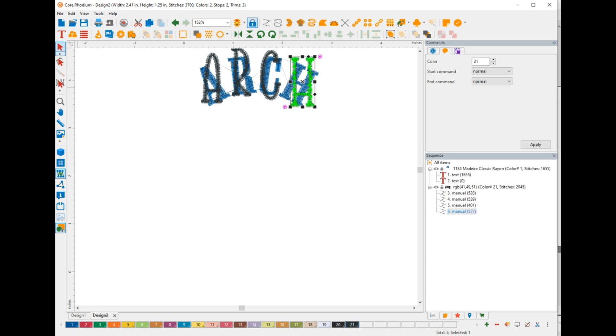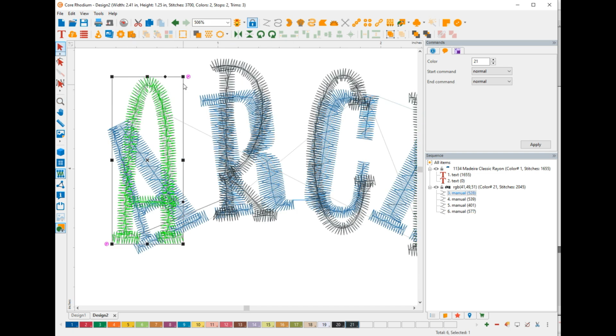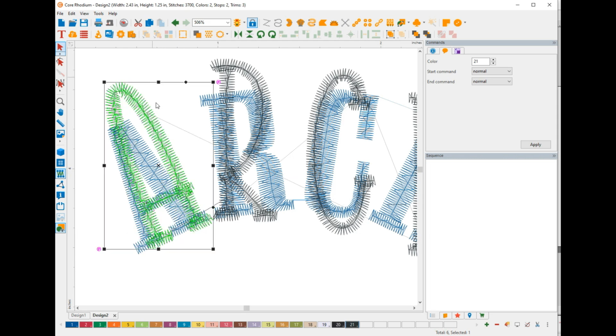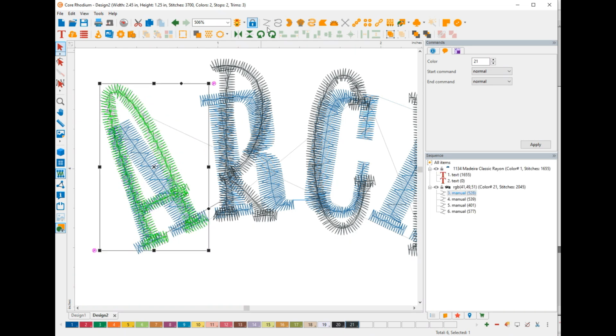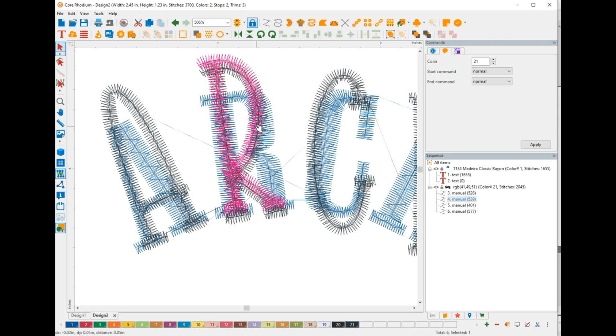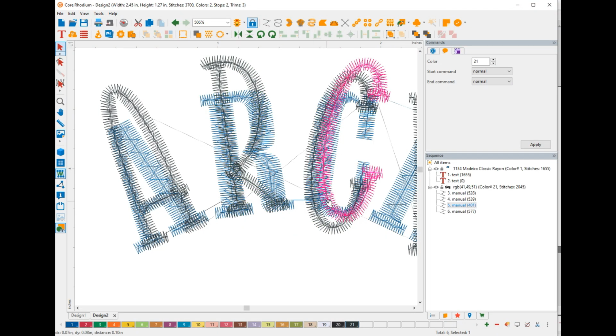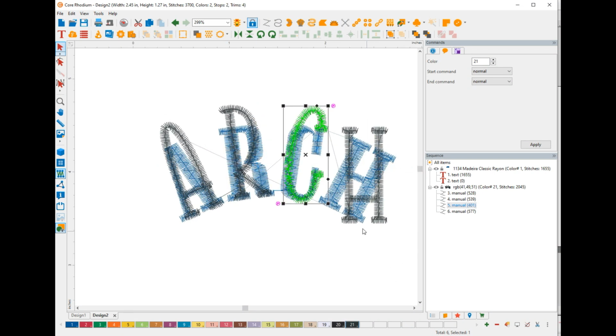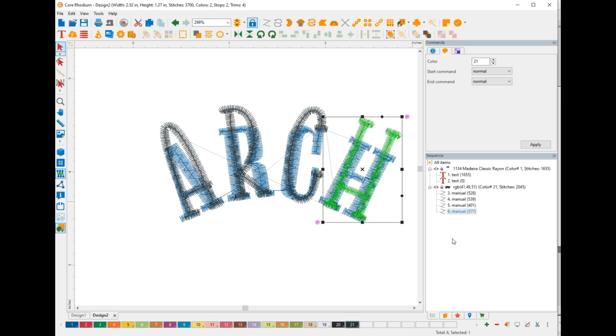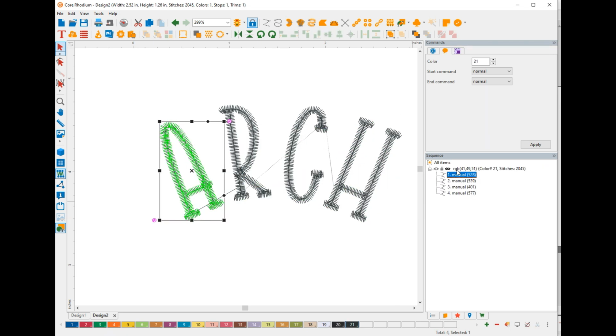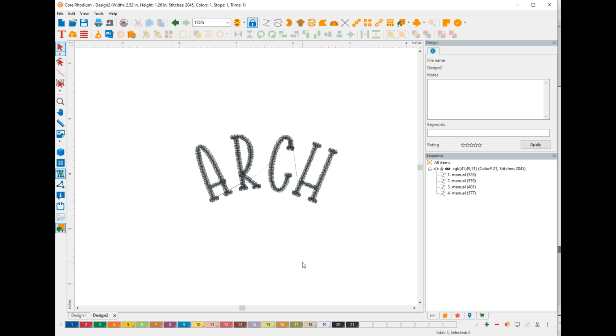So now that we have them roughly placed on the screen, we can click on the individual letters and rotate them, using the existing characters as a guide. Now all we have to do is delete out the original, and you have your letters that you want.